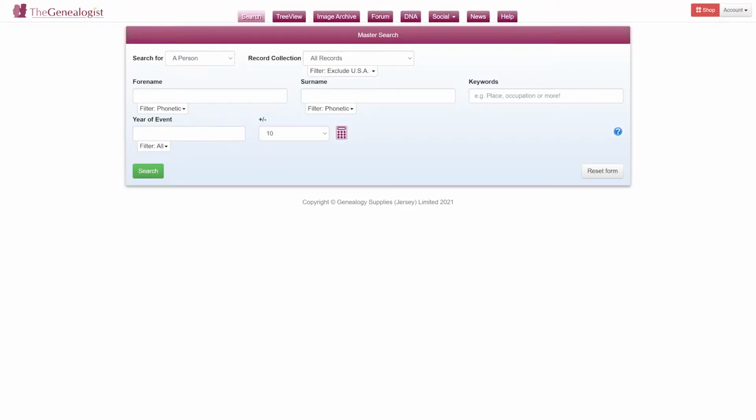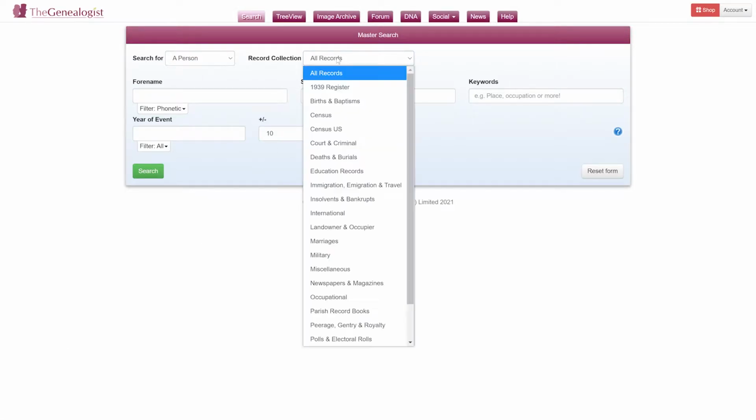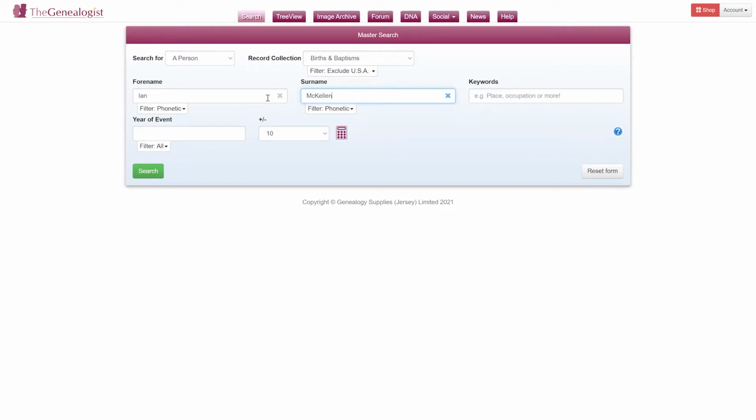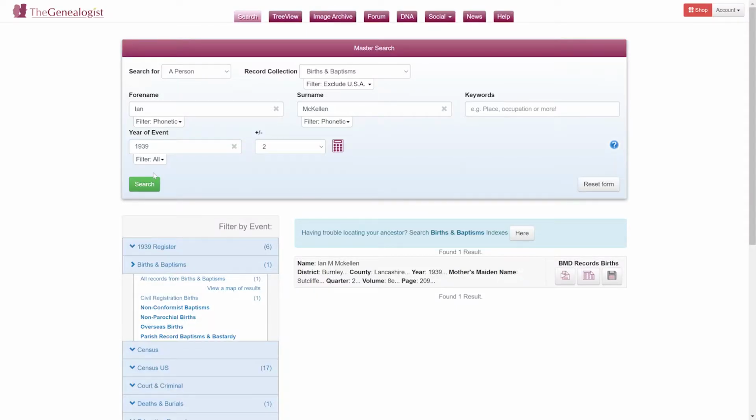In this short video, I'm going to show you how the Genealogist's smart search technology can help you jump from one record to another. In our first example, I'll find the birth record of actor Sir Ian McKellen to see what details smart search can discover. I'll start by entering Sir Ian's name and year of birth, as we can always add keywords such as place or mother's maiden name later if we need to refine the results.